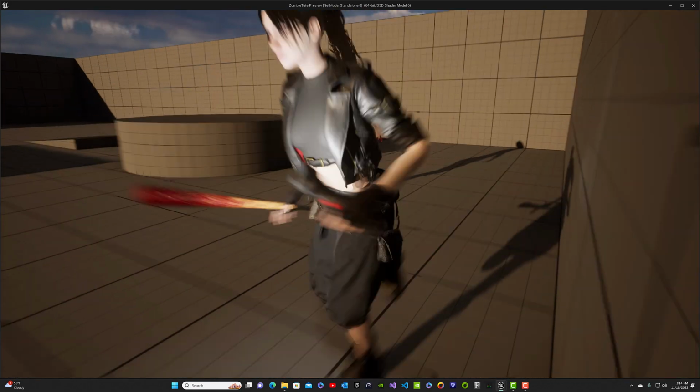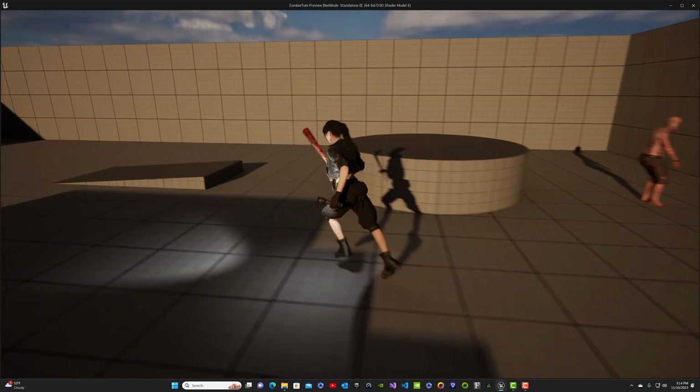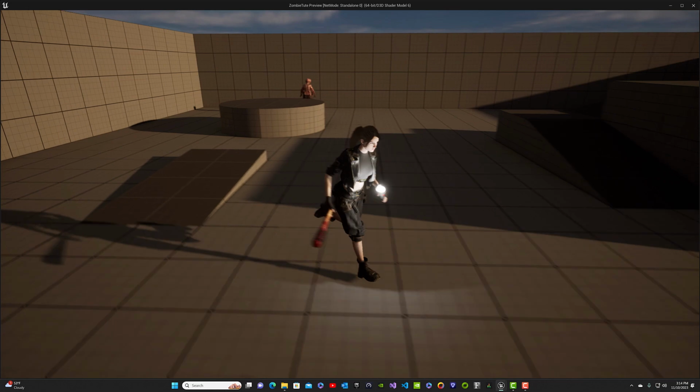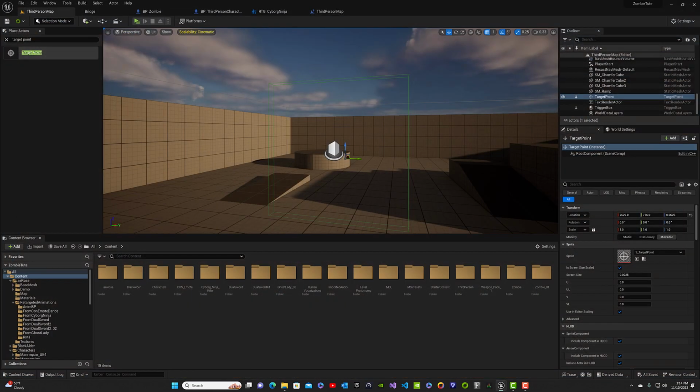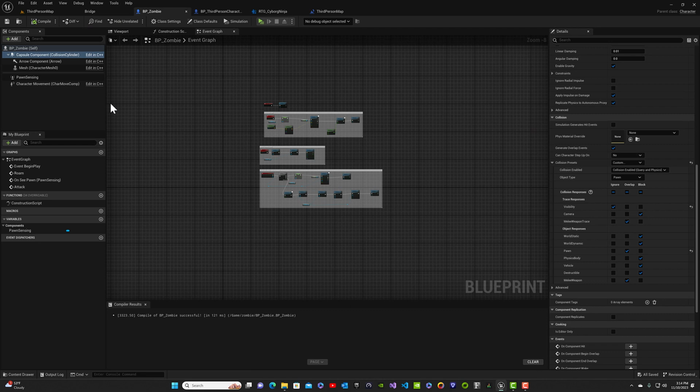It's not detecting us because it has not been possessed by the AI controller. Okay? There's a very, very simple reason for that. So I still have this zombie blueprint docked. So let's get back into that.